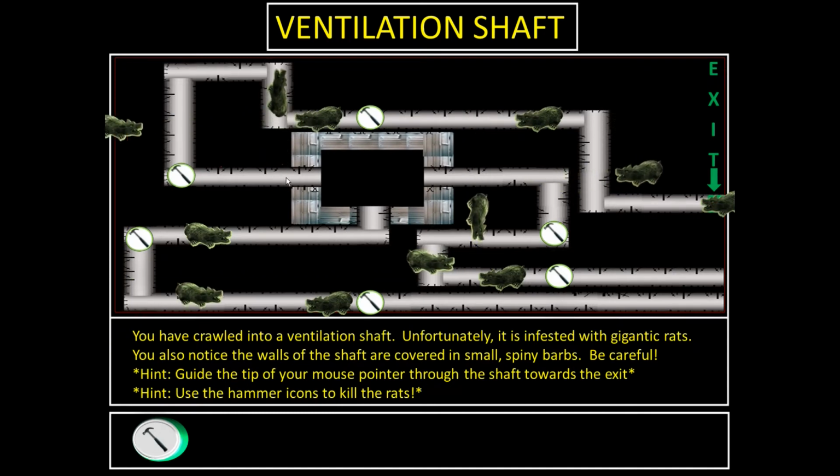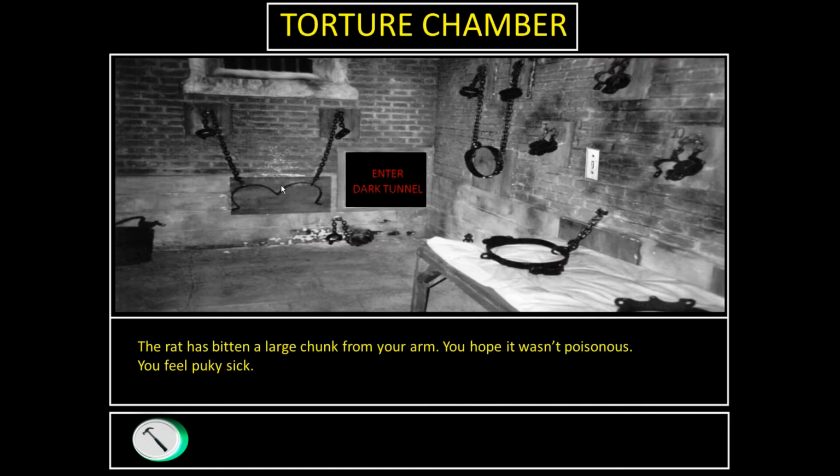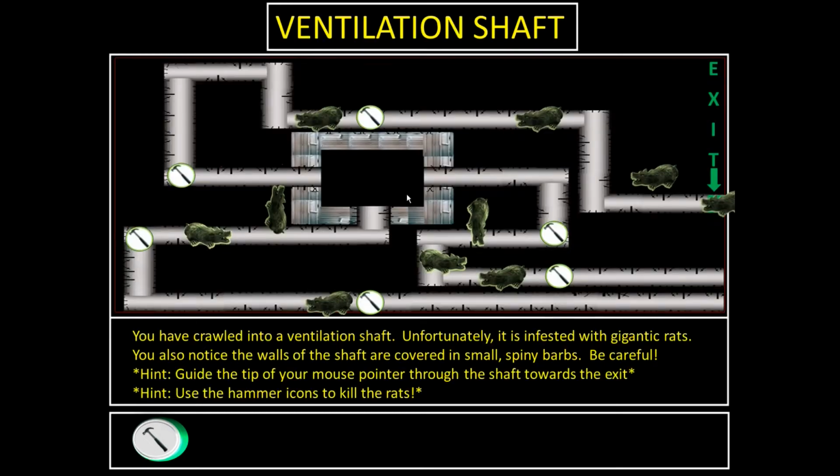And I think the rats should kill me. They are not. Oh, there we go. The rat has bitten a large chunk from your arm. You hope it wasn't poisonous. You feel pukey sick. Okay, so don't touch the rats. We get that terrifying scream. And this doesn't work. I guess we're going to have to go back and load a version that works.